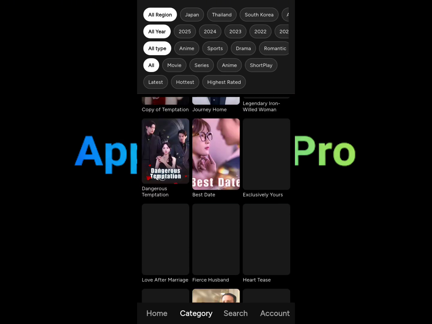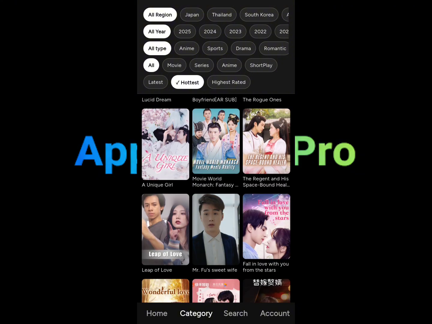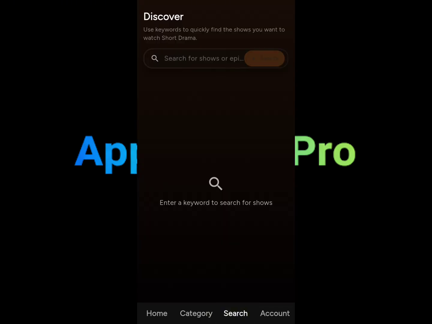let's say, the hottest one right now, and you will be finding it at the top. Also, you can go ahead in the search section here and search for what you want as well.